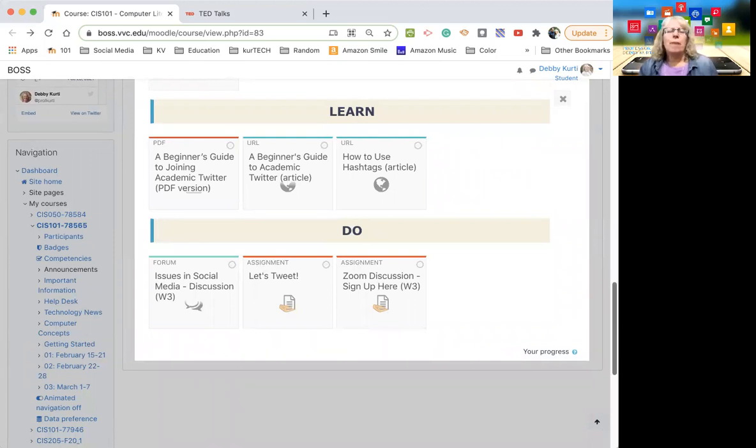Anyhow, back down here in the Learn, we're going to look at some other ways to use Twitter. There are some academic ways to use Twitter. These 2 are the same thing. One's a PDF version, one's a website version, but they're both the same thing.